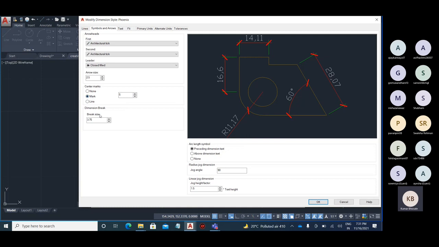After that, we have dimension break. Now what is a dimension break is that if your dimension is in between, so how much break you have to give for this. Okay, so dimension break size we can decide. So let's give 5 over here, I'll be showing you.